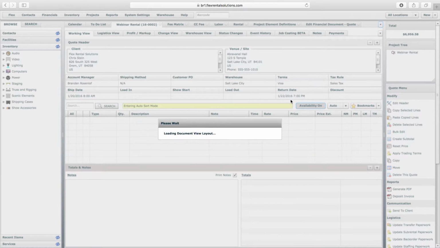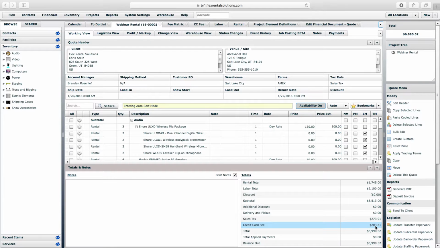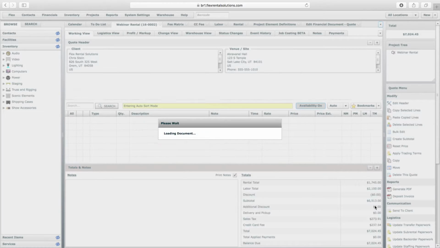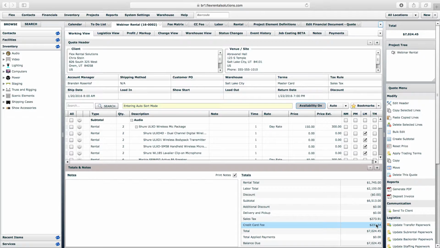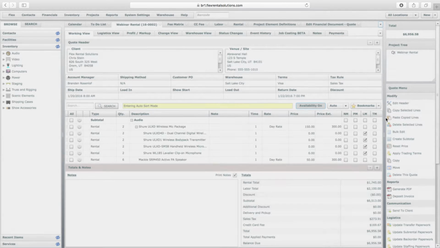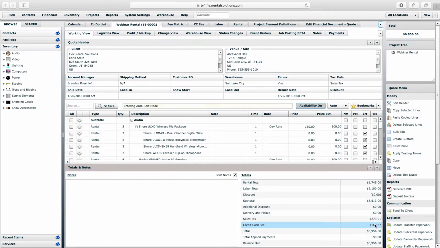If we change the payment term to Amex, you could see how that fee changes based on whatever percentage I set up in the credit card fee matrix settings. And I could change that to MasterCard as well, and you can see that fee goes up even more. So that's the example of a credit card fee, and you can imagine how you can set this up for several other types of fees that you might be using on your quote.